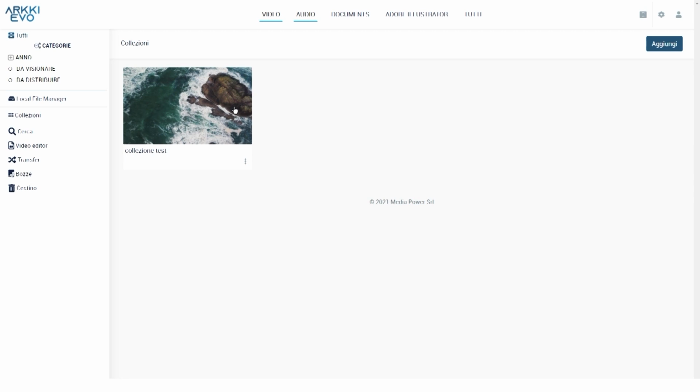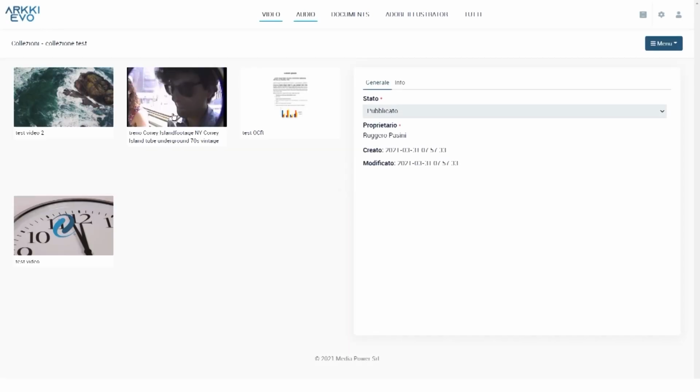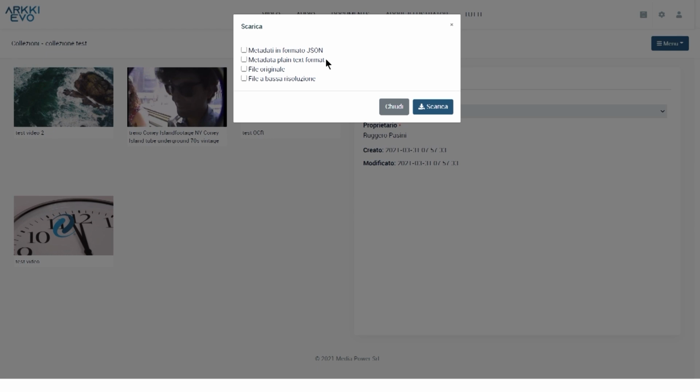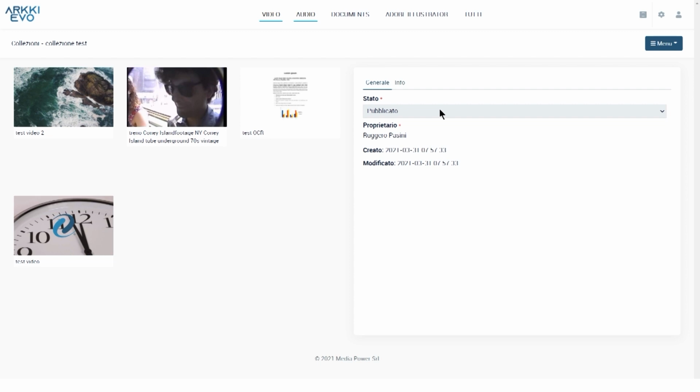From now on, the collection of assets is visible and can be browsed by all entitled users. From the menu button, you can access the collection management functions. Select Download to download all the assets in the collection. You can also choose to download the metadata in plain text format or the metadata JSON format, the original file, or the low-resolution proxy files.